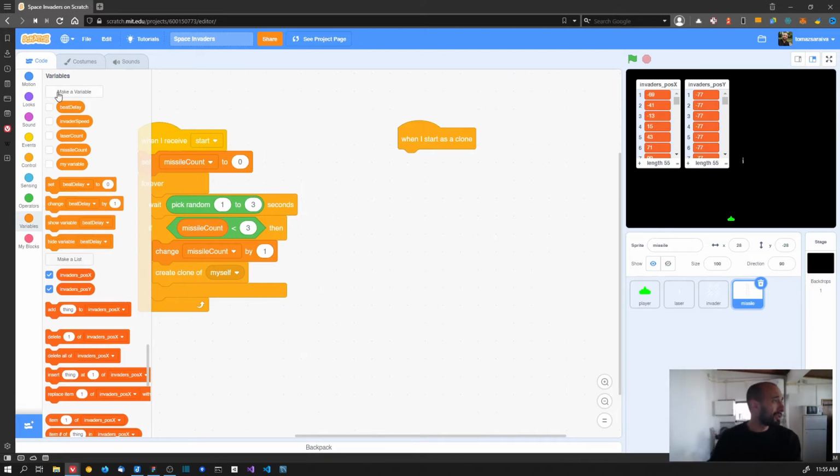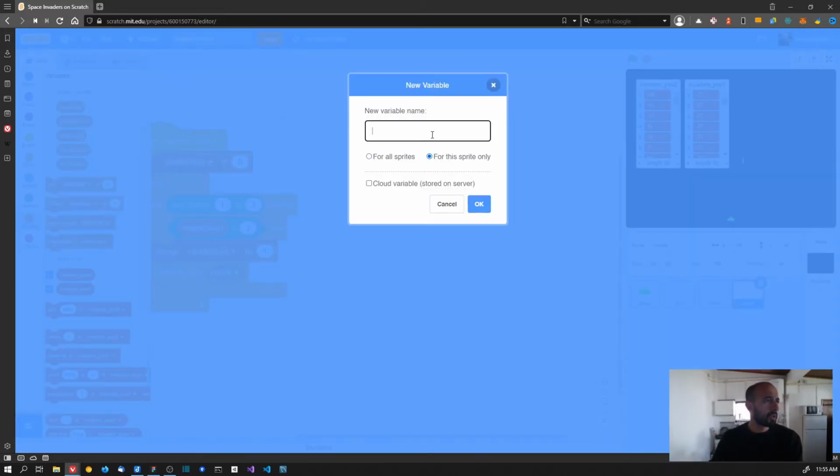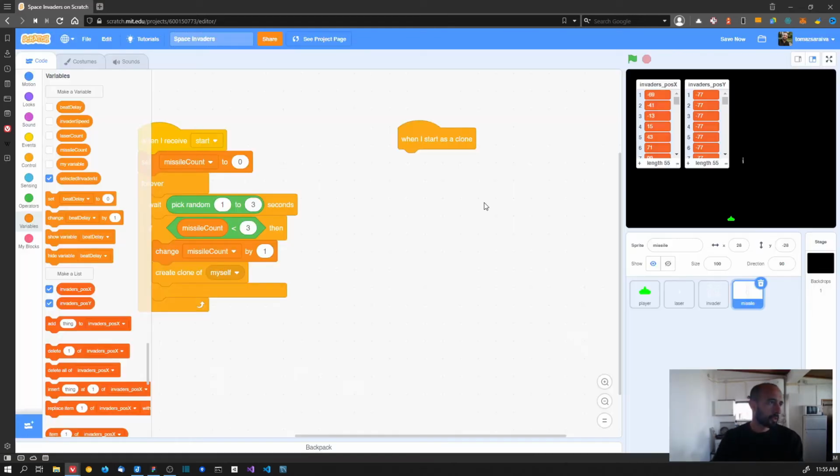So let's create a new variable, and we can create this for this sprite only, if I'm not mistaken. We could also create it for all sprites, but either way, since we will only be using this inside each clone, we can create it for this sprite only. By default, variables should be more private than global, let's say. So let's call it selected invader ID.